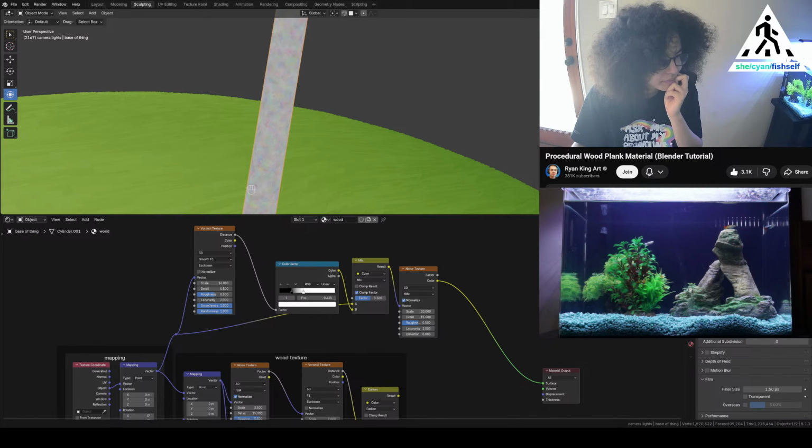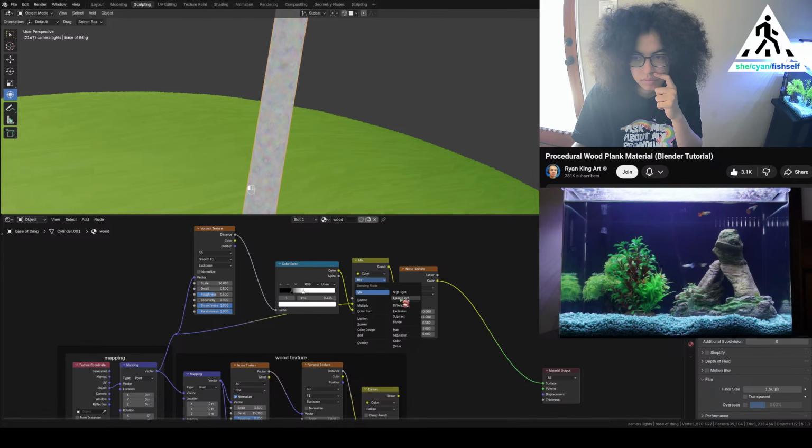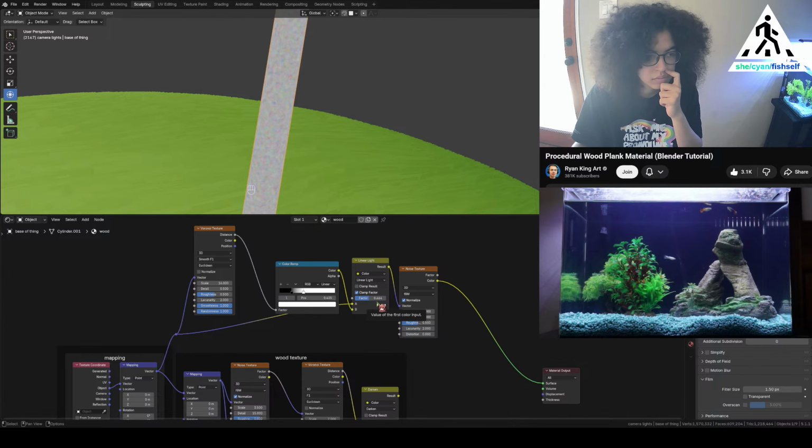So now I can drag this factor around, and you can see it's going to blend between them. Now what I want to do is take this mix here, and I'm going to change this to the linear light. So change it here to the linear light. Now I can control shift and select the noise texture, and so it's going to control how much it's distorting the noise.